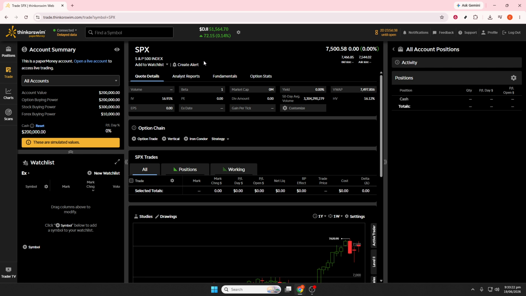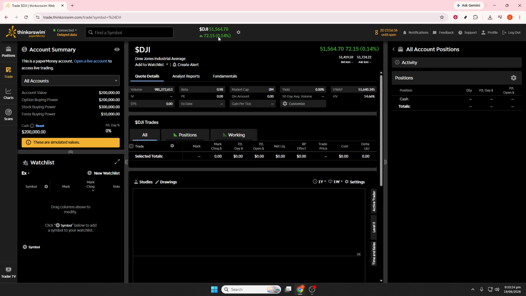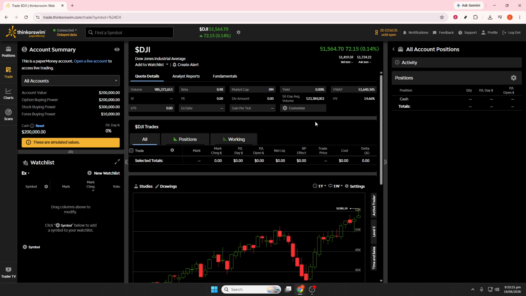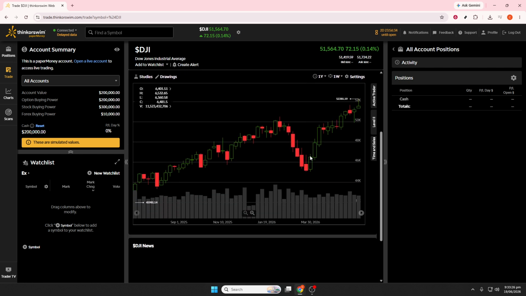And that's how to buy stock on Thinkorswim Web. As a final tip, always make sure you understand the order you're placing before sending it, especially when choosing between a market order and a limit order.